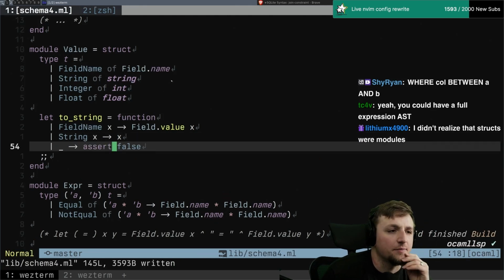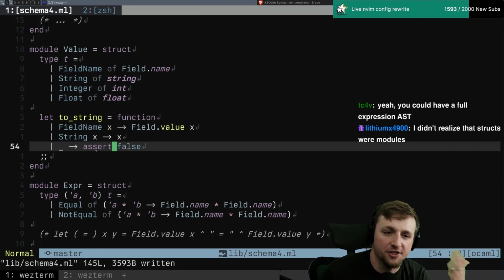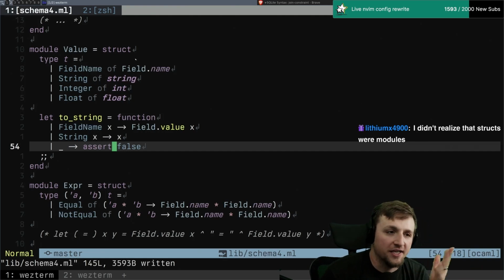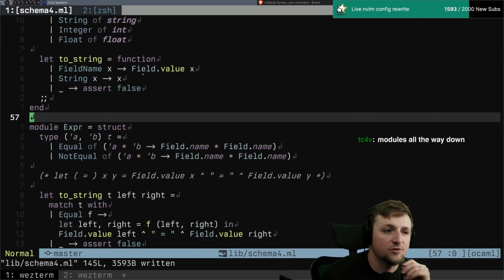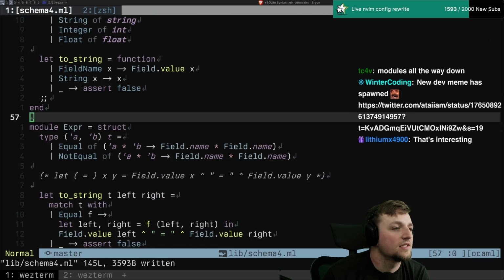Where call between A and B, yeah. Didn't realize structs were modules. Yes. In fact, files are also just a struct. They're all the same. They're just a module. It's very, like it's all the same. You learn how modules work? It's the same way files work. Including opening everything. It's really nice. Modules all the way down. New dev meme has spawned. Oh yeah, I know that one. I saw that already today.